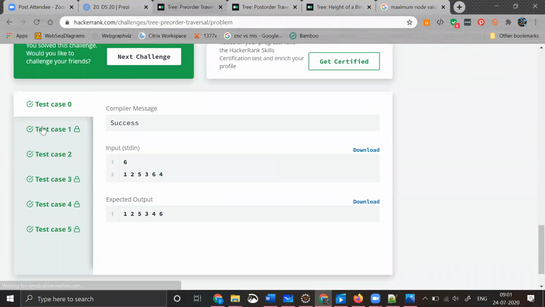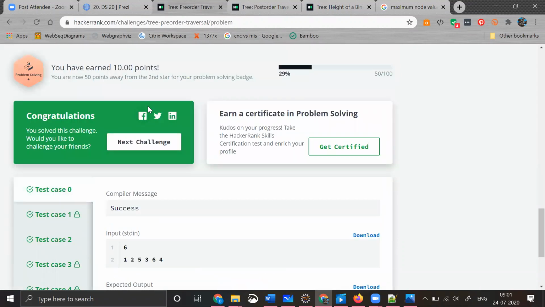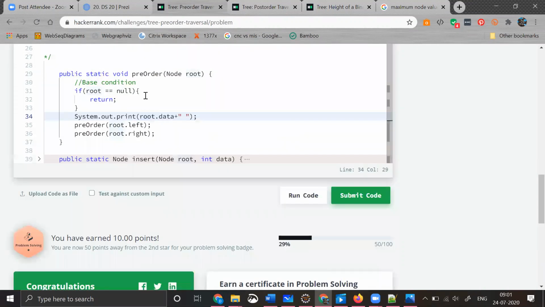Yes. So all the test cases have been passed, guys. Every test case has been passed. You can unlock the test case in case you want, right? But this is how a sample program looks. This is how simple the coding in trees looks.